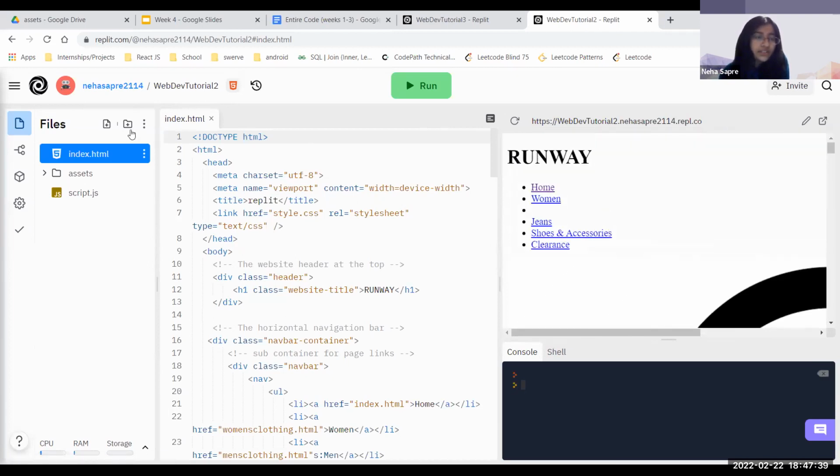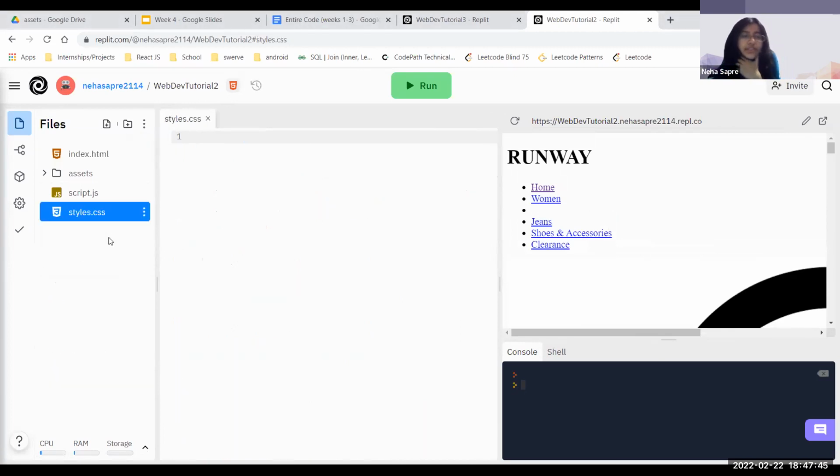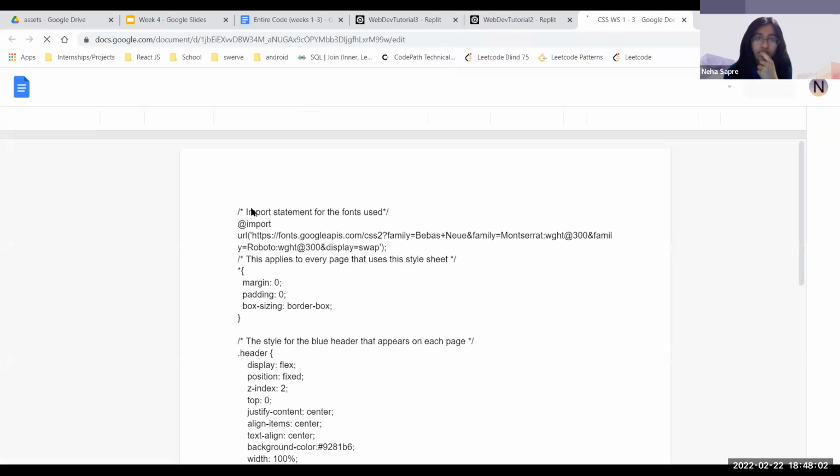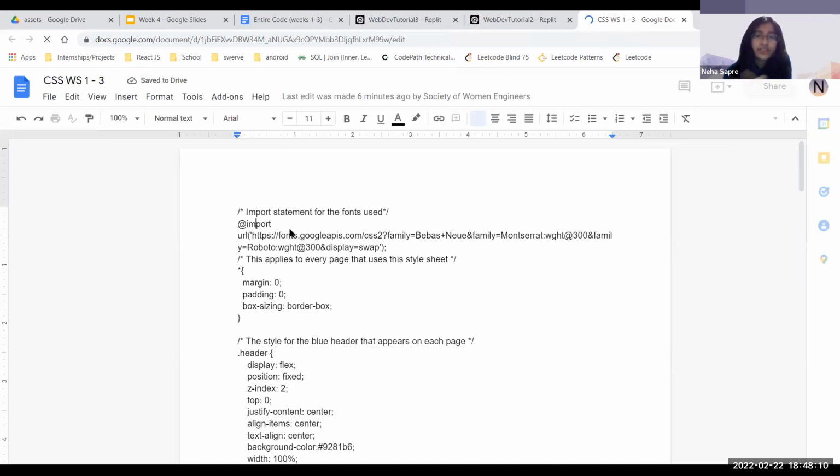To fix that, you already have styles.css. I just deleted it for show. But now you're gonna go over to your Google Doc, the new Google Doc that Maha just posted, and paste in the styles.css code. So let me open that. You're gonna paste all of this into styles.css. Remember that they're two separate files. You have index.html, you have styles.css. So this one is styles.css.